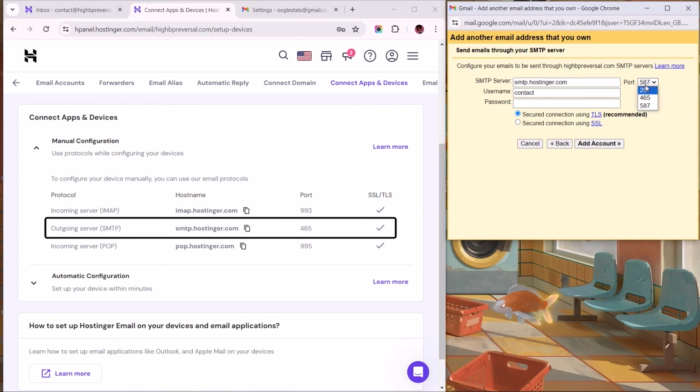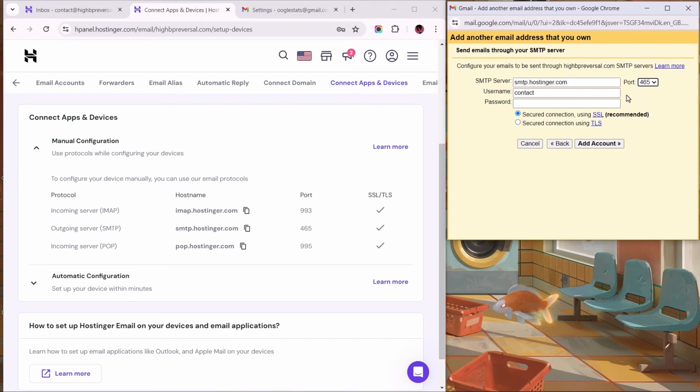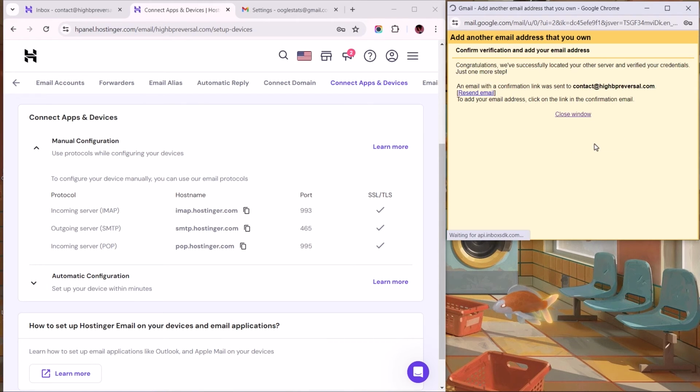Again, this value needs to match what we have for the SSL and TLS encryption, so choose the port value 465. For the username and password, let's repeat the same as we did earlier. This is for the business email address, and the second for the password used when creating it. Cross-check to see if the fields and values are correct, and then proceed to select the Add Account button.